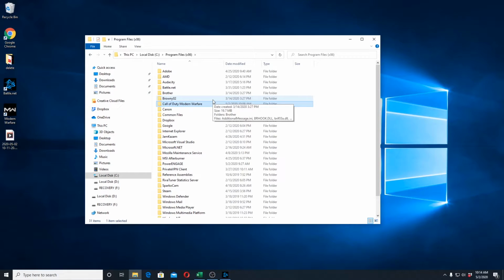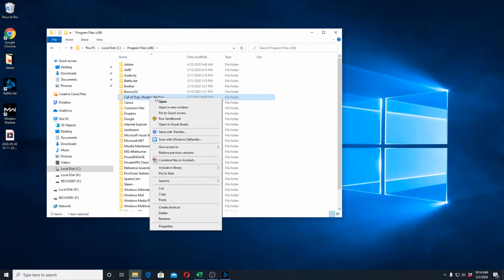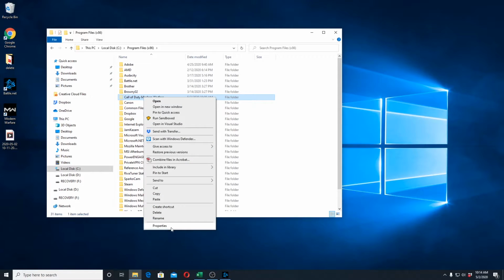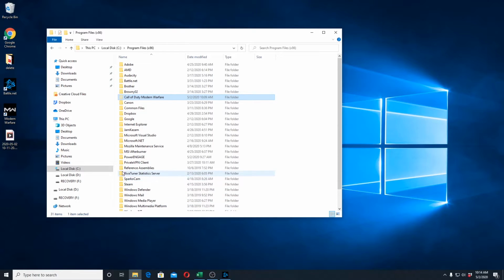From here it's as simple as cutting it and pasting it onto your new hard drive. Right now you can right click and cut, or you can simply press Ctrl X on your keyboard and that will do the same thing. If we look at the properties of my game, specifically because I just have the Warzone, it's around 90 gigabytes of space that we are trying to free up.